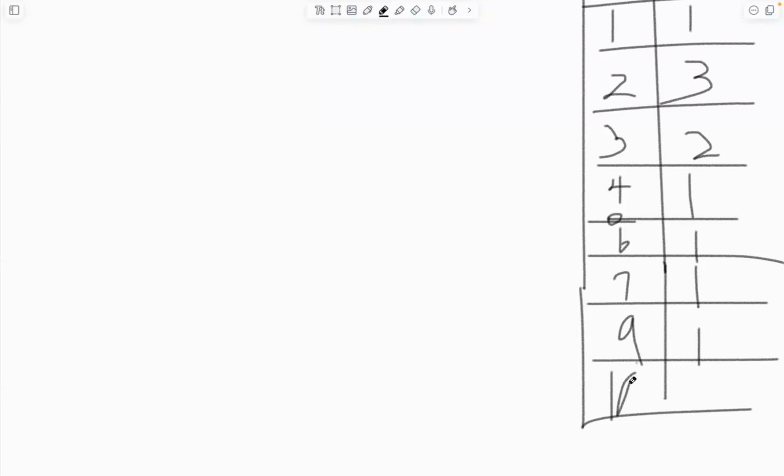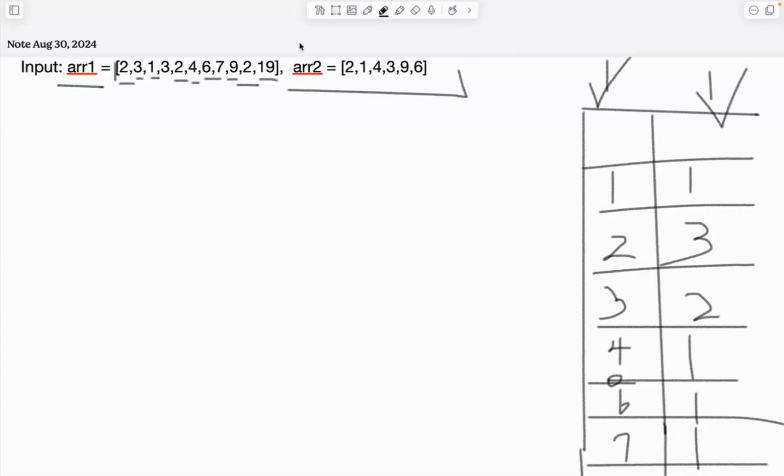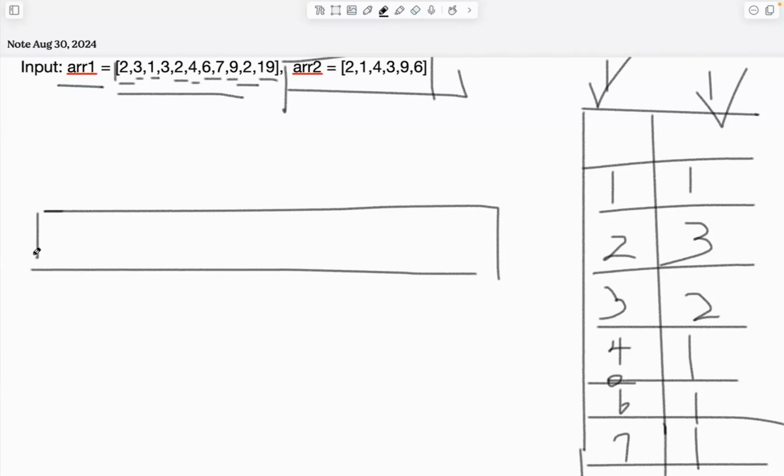19 occurs 1 time. Now let's come back here. We have already stored all the numbers in the table. Now we need to go through array 2, because the return array should follow this order. And if we still have elements left in array 1, we should add the remaining elements to the array in ascending order. Now you can understand this is our return array.